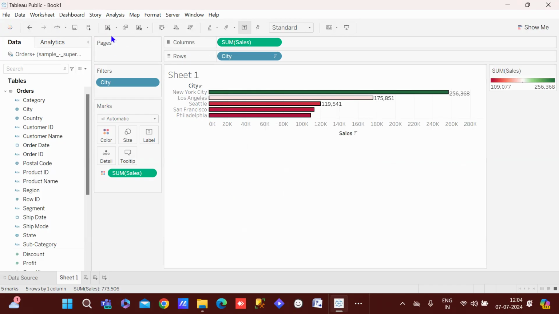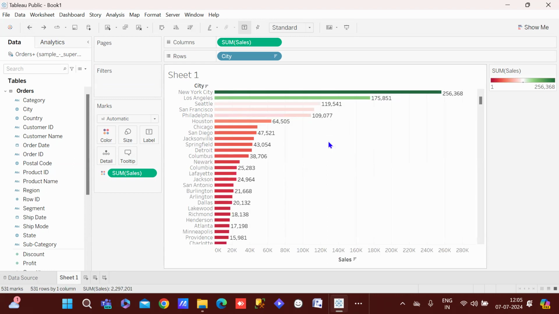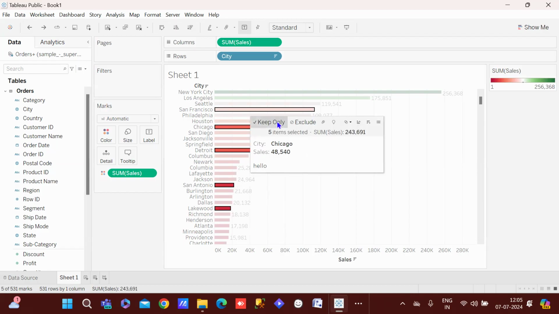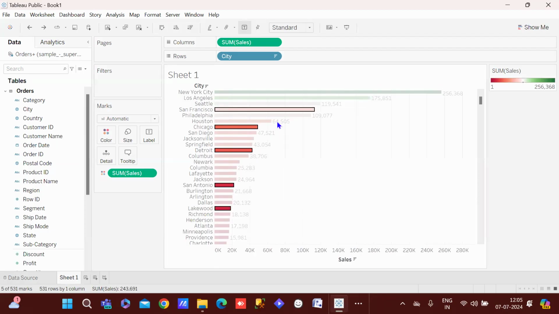Or else, I don't want it like this. Can we select the labels randomly? Yes, randomly also, for filtering. See, like this, randomly. Whatever things you want, keep only. Control Z means back.